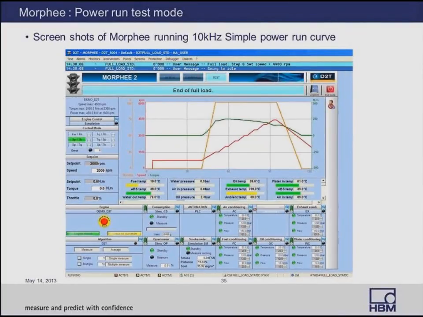Now, if we look at the detail of an example of a full load application, the full load test, just the same as earlier, we can see we started the engine using Morphee, and then we set the throttle to 100%. And then we're going to go through the different steps, different RPM. This way we'll be able to build the power curve for that particular engine.